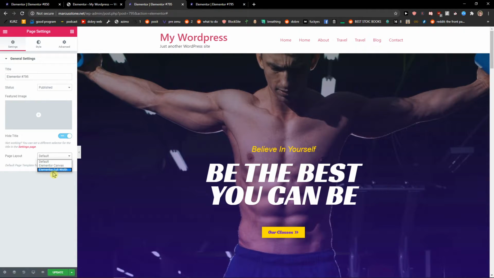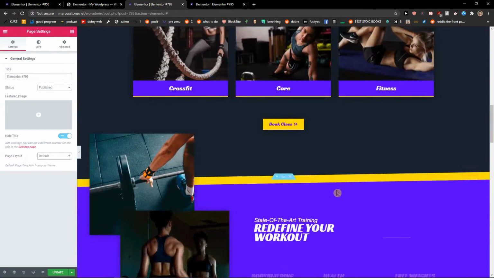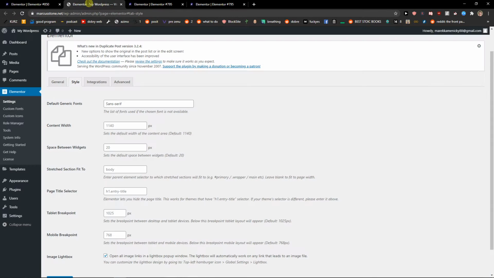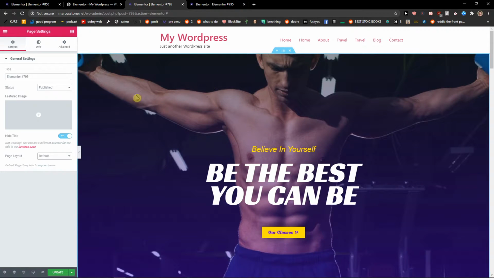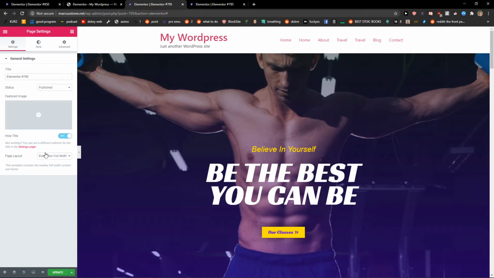You need to test this only if you have, like, I have default right now, but if I would have a page that doesn't have it full width, what you want to do is just change it, okay? Or Elementor canvas.